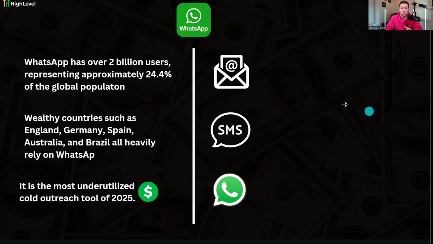So really fast, I just want to show you, these are the other main cold outreach methods for agencies: email, SMS, and WhatsApp. The first thing I want to show you about email is it's cheap, but it has low deliverability. A lot of the time it gets put in spam and it has issues, it gets flagged. It's not as good as it used to be. A lot of people ignore it.